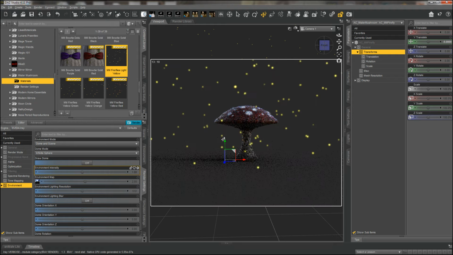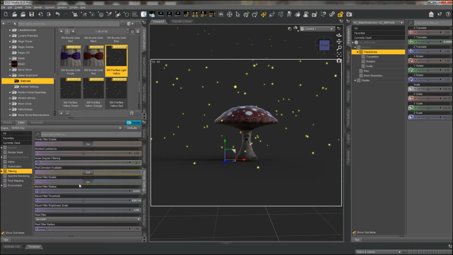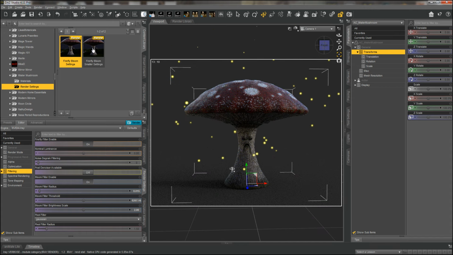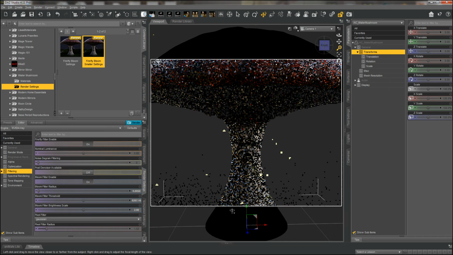Just know that if all of a sudden it looks like the halo effect is kind of going, you may have to go into filtering and play with the bloom filter radius or the bloom filter threshold, or even the bloom filter brightness scale. Just be careful with the brightness scale. I did do two different settings, one where the bloom is fairly strong, which is this one. Let me zoom back in here. And then one where it's more subdued. It's still there, it's just very faint.